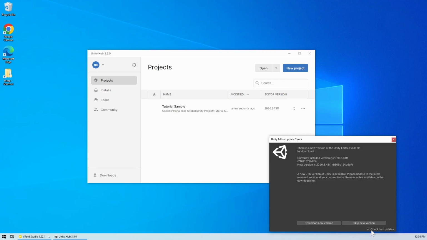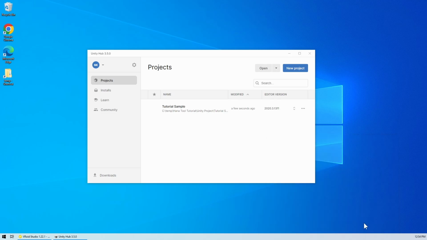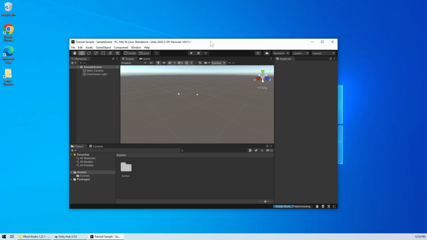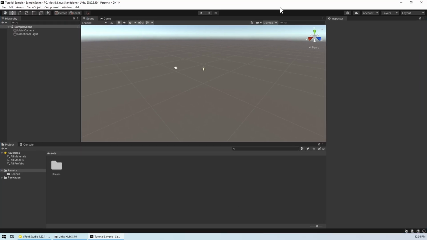And then this window here may pop up also, just saying, hey, there's a new version. But same idea as before. Uncheck check for updates, and just tell it to skip new version, because you do want that specific version of Unity for this, for compatibility with the UniVRM and the Hana tool. Once that's done, you'll have your Unity window open and you're ready to begin the next steps.